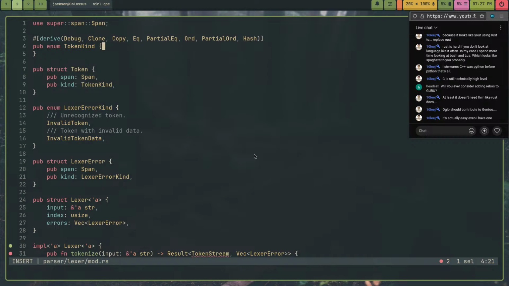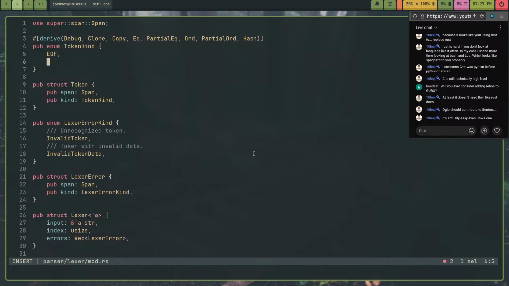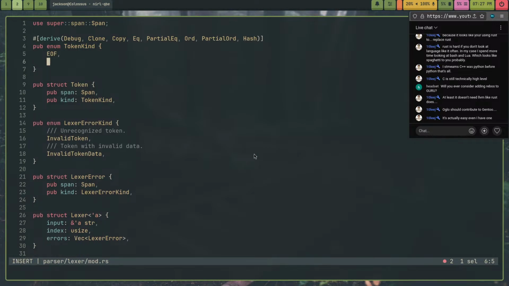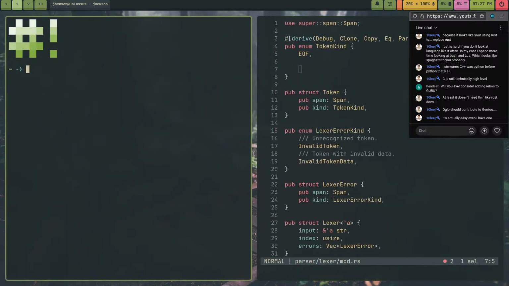Token kind. I need EOF. I do not need EOL, because that's an unnecessary token. Let me look at... I already have all these token kinds in C++, so I'm going to look at them so I can just copy.